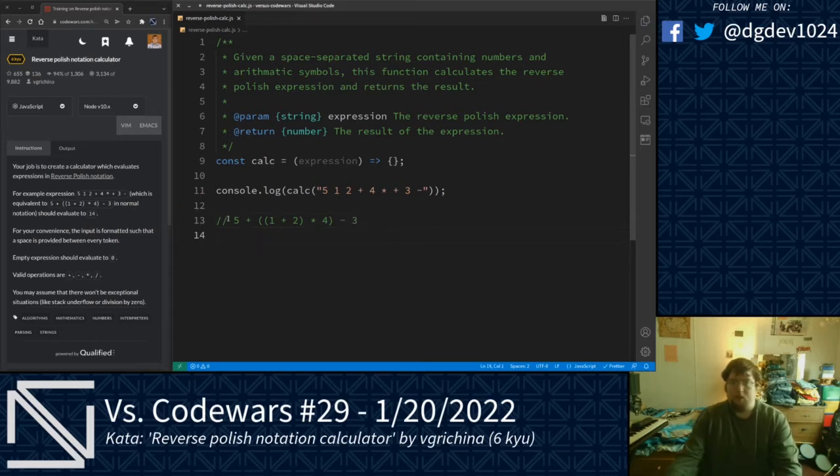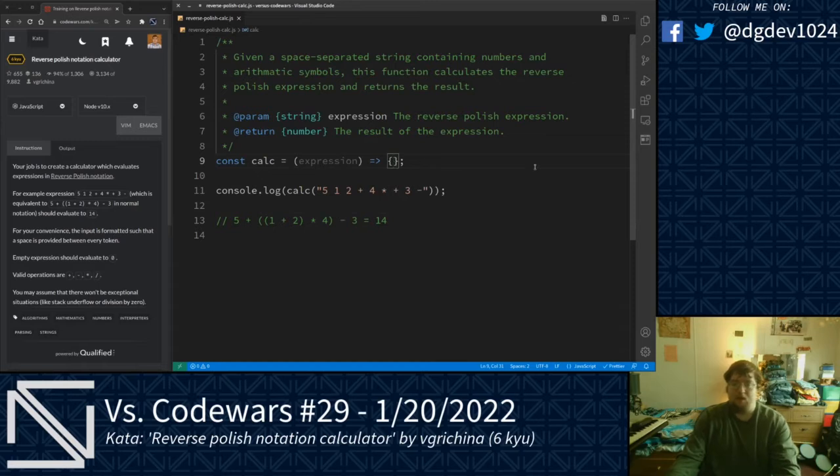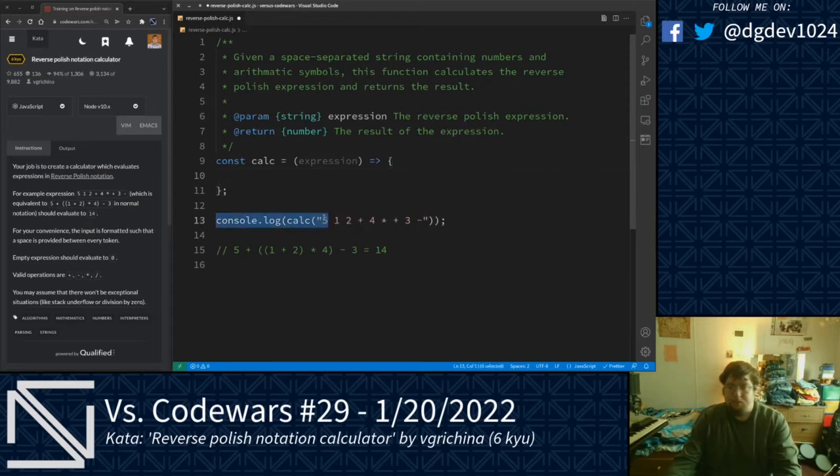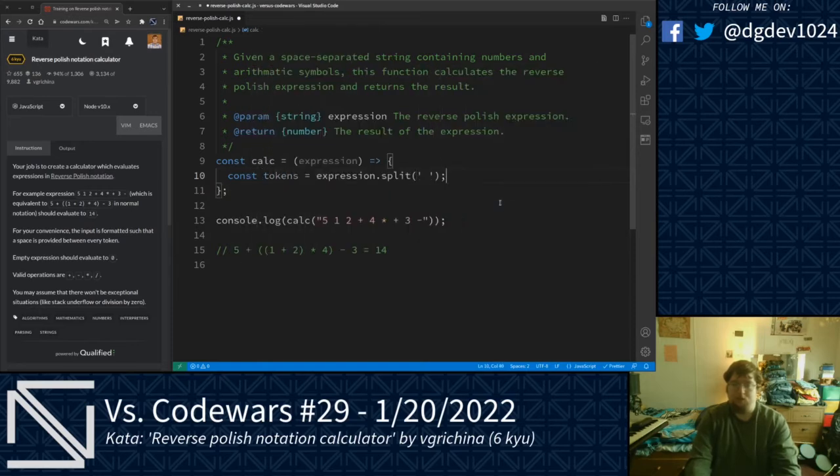And this equation here should equal 14. Alright, let's go ahead and give this a try here. I have a feeling we're going to be working with stacks here. Now, what we'll do is, first we need to separate this string into its individual tokens using a space separator here. And we'll do that by doing this. Const tokens equals expression.split, and we'll use a space separator here.